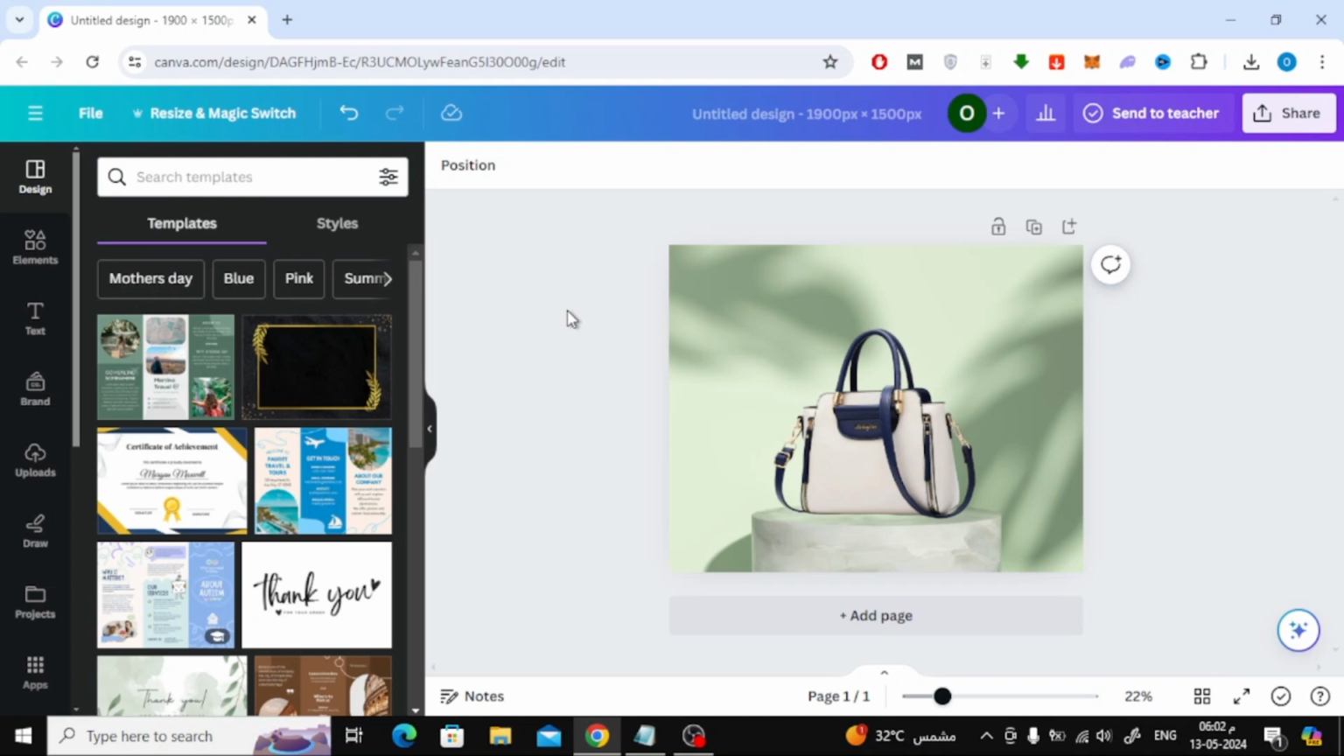In this video, I will show you how to change image perspective in Canva. Let's start by opening our design in Canva. Next, let's say we want to change perspective for this image.